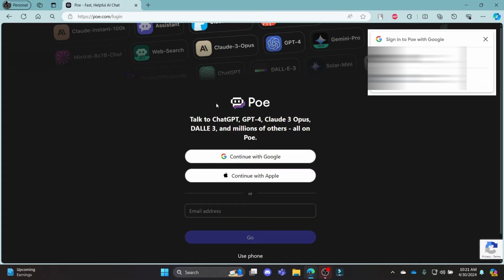So you can choose one and then you can see this is the portal of Poe. Now what you can do is log in using your Google or Apple ID, or you can go ahead using your email address. If that is not the case and you want to use your phone, you can also use your phone.